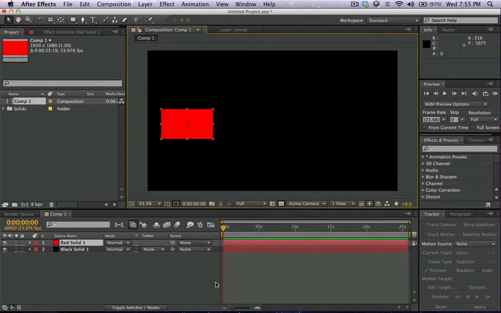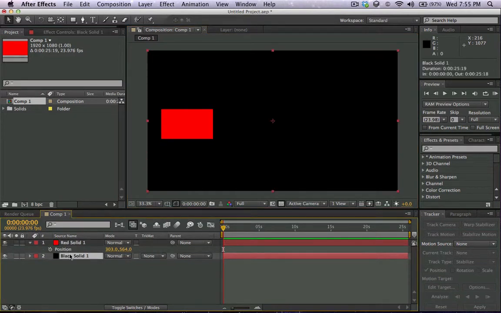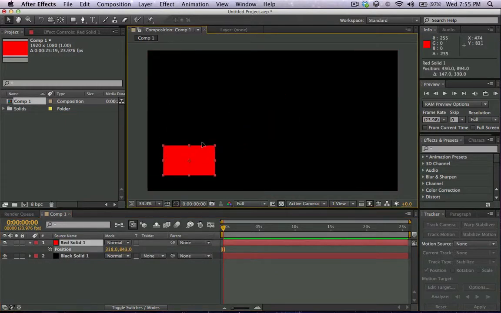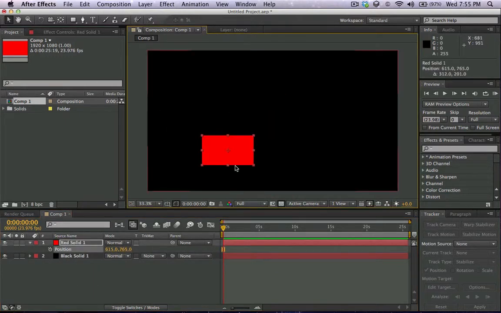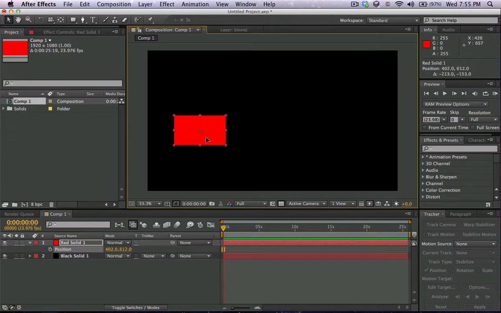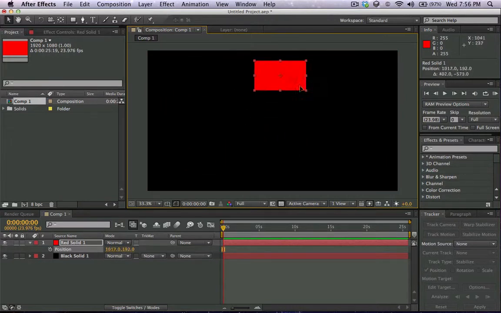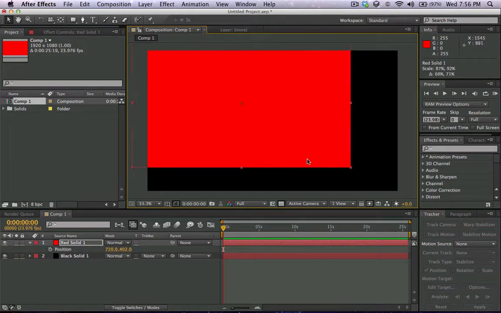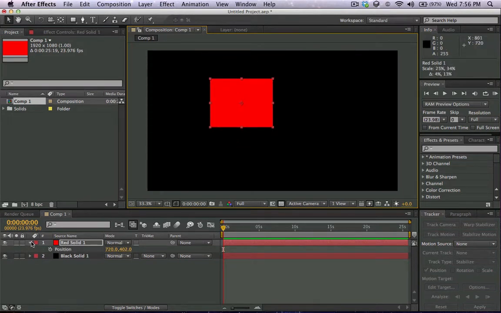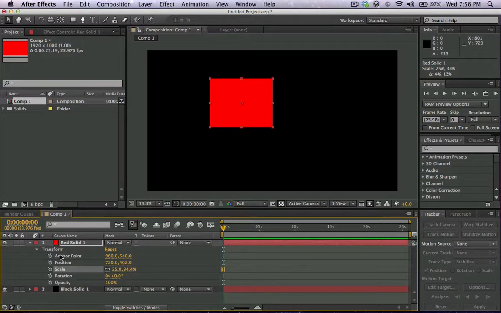So if you just hit P on your keyboard, it'll bring up the position on the red solid that we have here. If you select the solid, you'll bring that position up. And the position is basically where it's at. As you can tell, all the data and information is changing as you move it along, because it's telling you where exactly the red solid is at. And yeah, so that's basically one of the transform options.